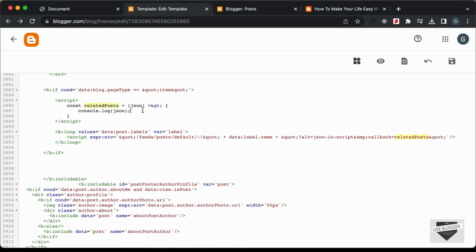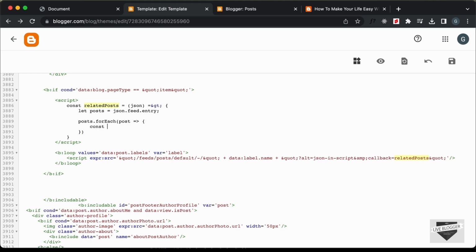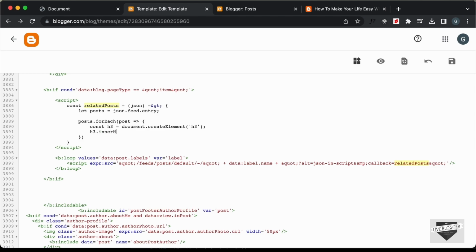Here first of all I'll store it inside a variable. So I'll type let posts equals json.feed.entry, and now let's loop through all these posts. So let's type posts dot forEach, and for each of the posts I'll call it post, and let's create an arrow function. Here in this function I'll create an s3. So let's type const s3 equals document dot createElement, and here let's type s3, and I'll type s3 dot innerHTML, and here I'll type post dot title dot $T, and this will give us the title.